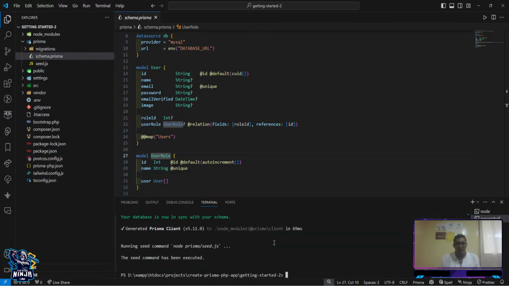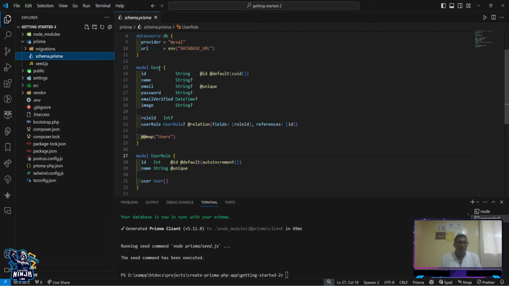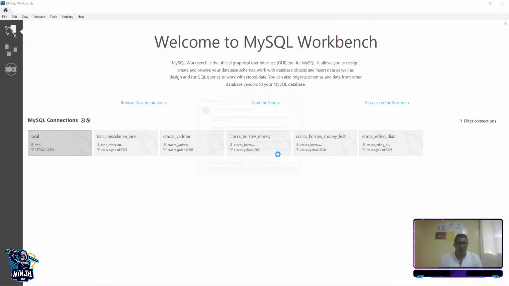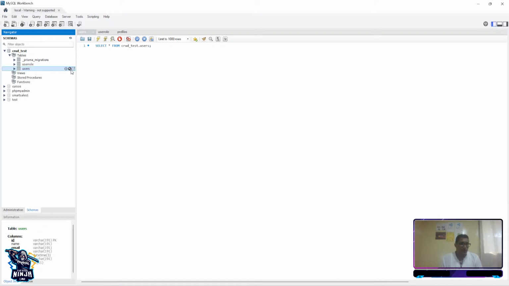So I have already created my database because I already provided my database connection. I'm working locally, so my database has the tables user and user role. Let me show. I'm going to show it with Workbench for now. Afterward, we're going to see the next one. So here we have users and user roles.